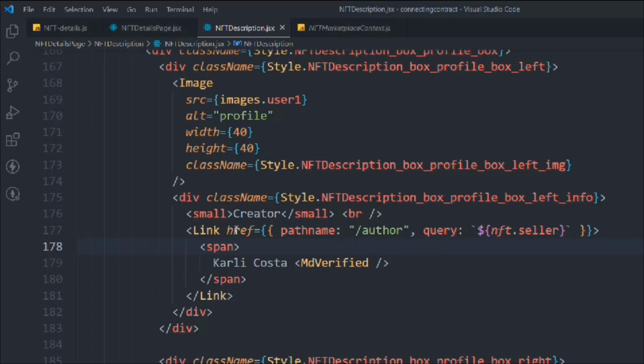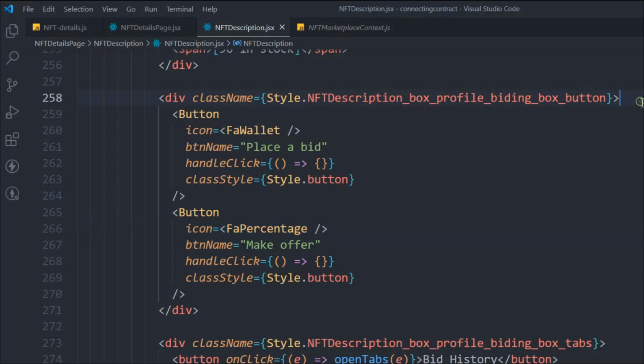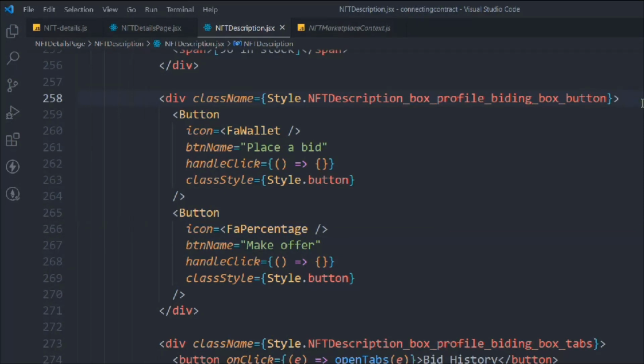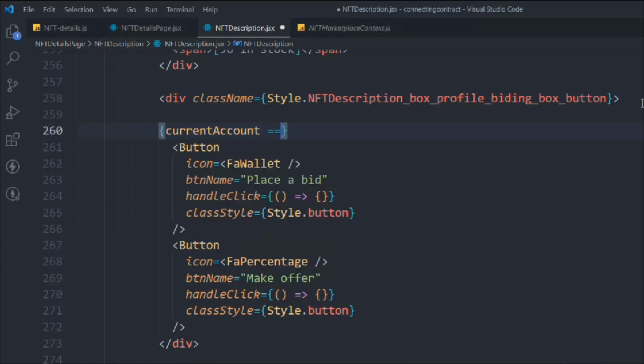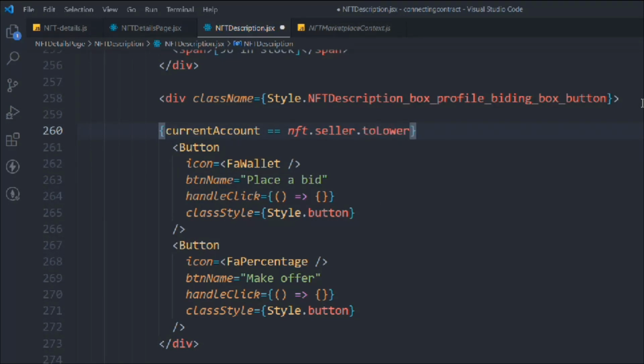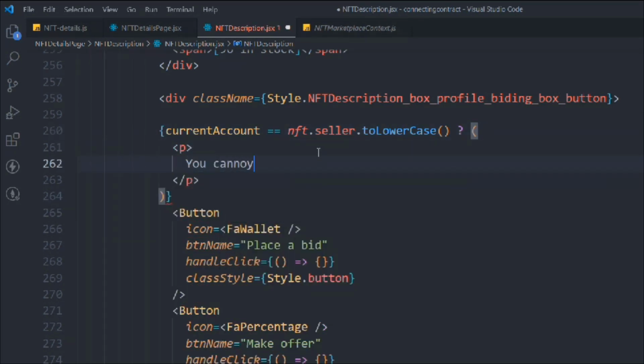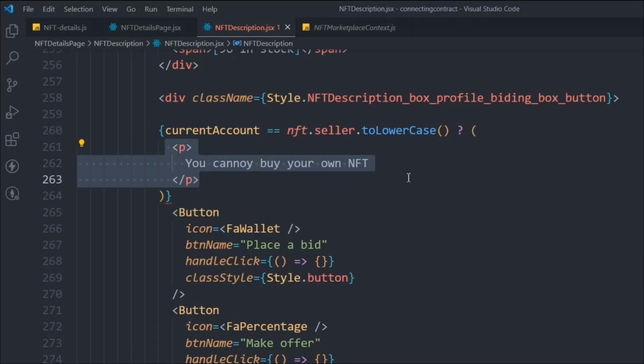So looking good, and let's come here, and this is the button. Right now you can see these two buttons, but here we're going to make it more dynamic. So let's take this dynamic block, and we'll say if current account is equal to NFT.seller, we have to make it lowercase, and if that's the case, then we want to render this button. So we'll take this: you cannot buy your own NFT. If someone created the NFT and visits that NFT detail page, then we want to display this data, because they can't buy their own NFT.